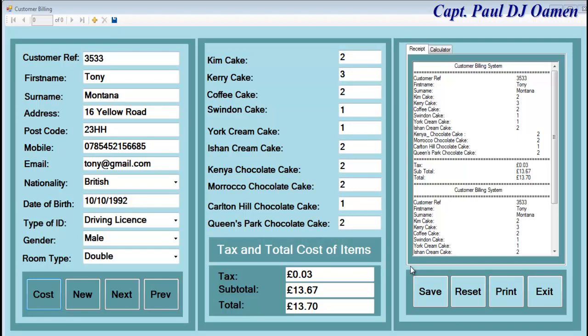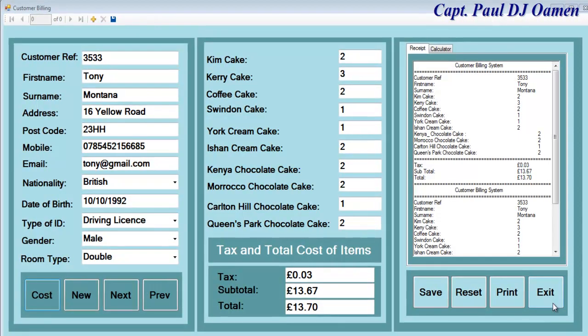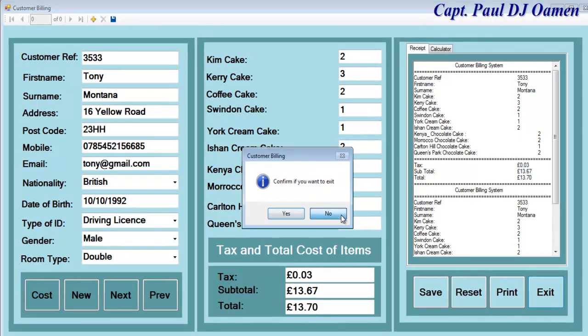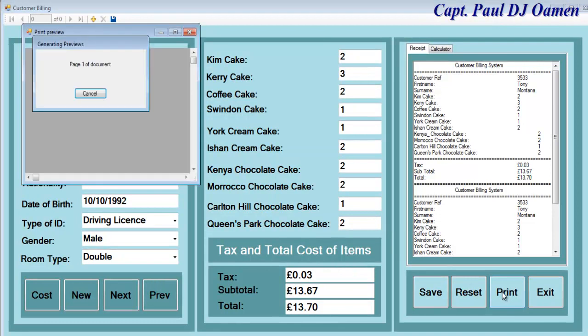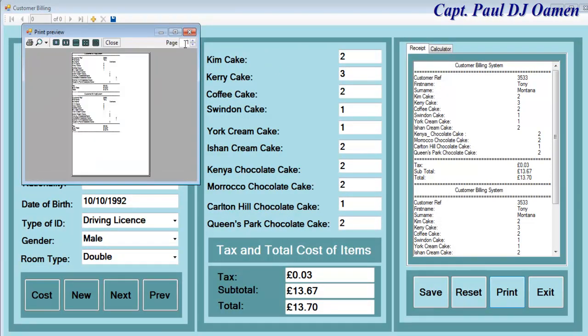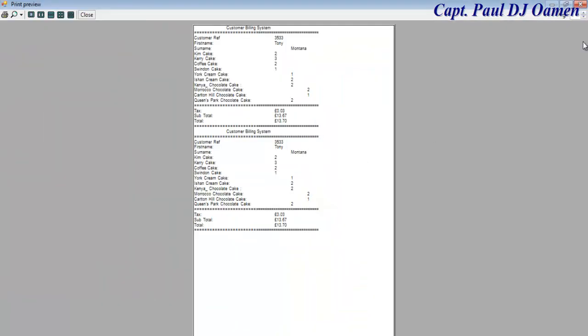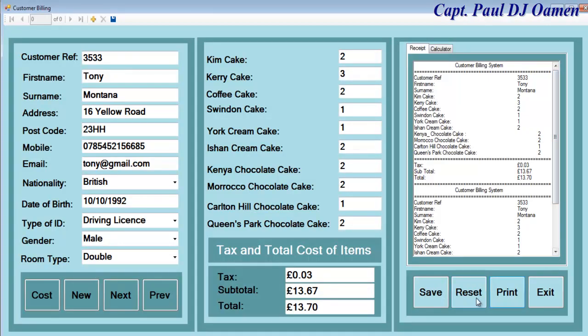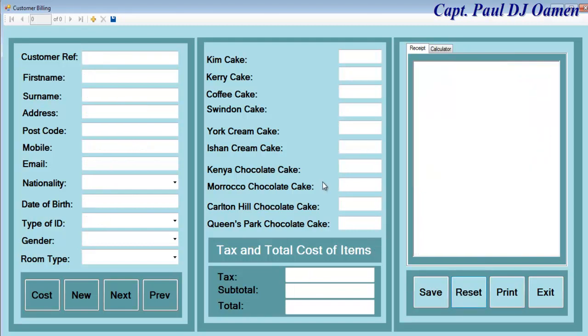So let me show you guys how this works. We can click on exit. No, we don't want to. We can print. There you go. We can save and we can reset. Okay, so let's reset and you see how the whole system works.